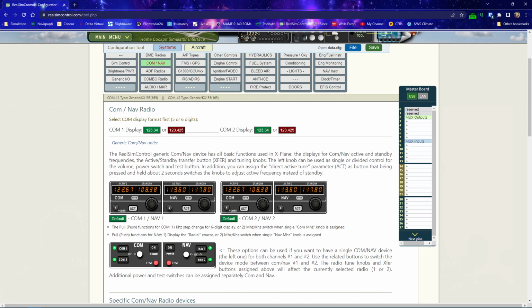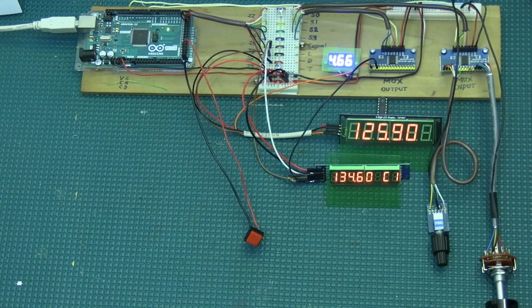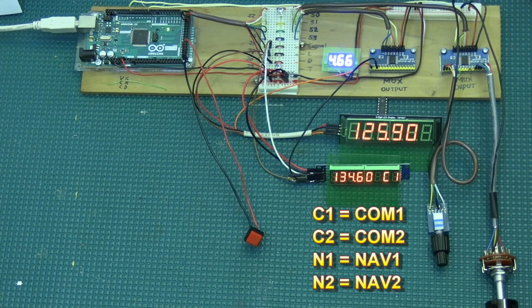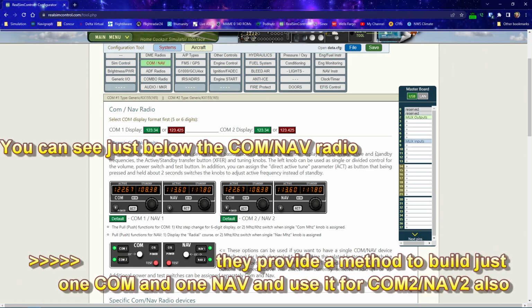Okay, so now that we're here on the COM/NAV radios, I'm going to go ahead and leave it for 2 digits only, because I want to leave a space so that I can put these letters right here. Because you're not going to have any way of knowing which one you are controlling, I just decided to put COM1, COM2, and then N1 for NAV1, N2 for NAV2. So that's why I'm only going to use 2 digits after the decimal here. Okay, so we're going to start assigning things here.